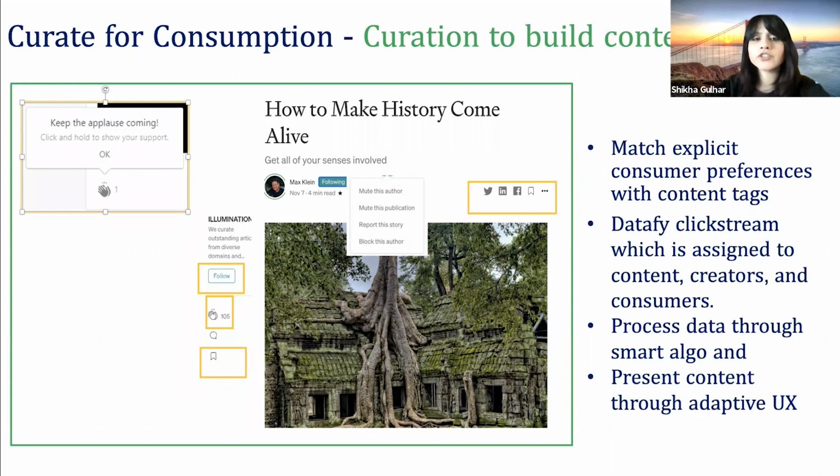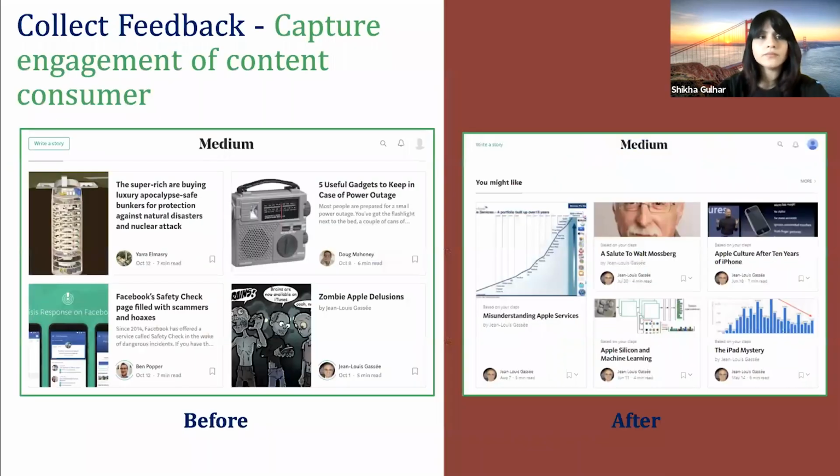But every interaction is then fed back to the system to make better choices or better recommendations for the next use. So that's where the collect feedback process also comes into the picture. Again, for this component to work, you need to look from the perspective of a content consumer and a content producer. In terms of a content consumer, the main objective is to keep him or her engaged.